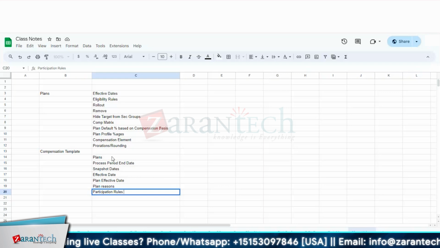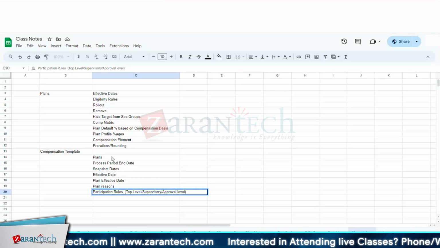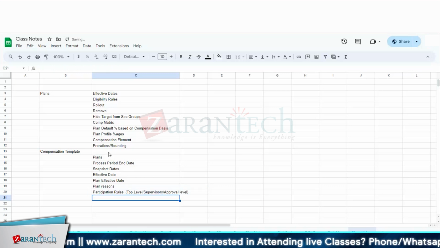So, top level: indicate which is the top level, indicate if it's supervisory org, approval level. Okay, we have that.